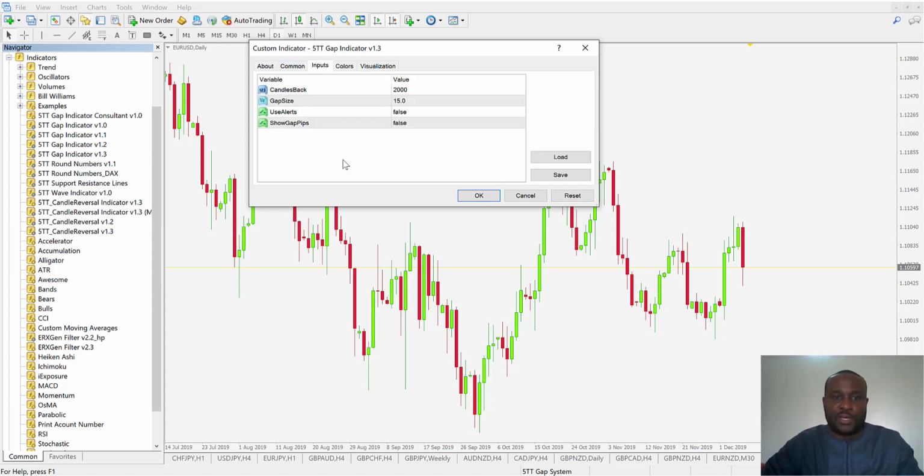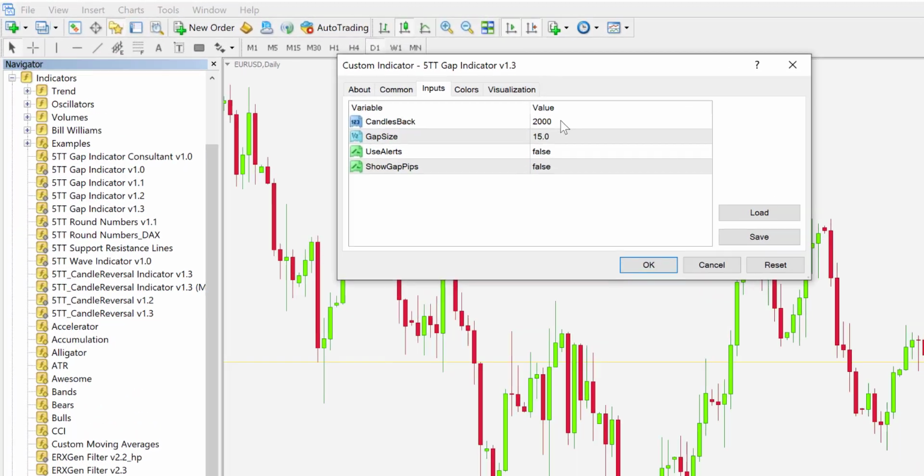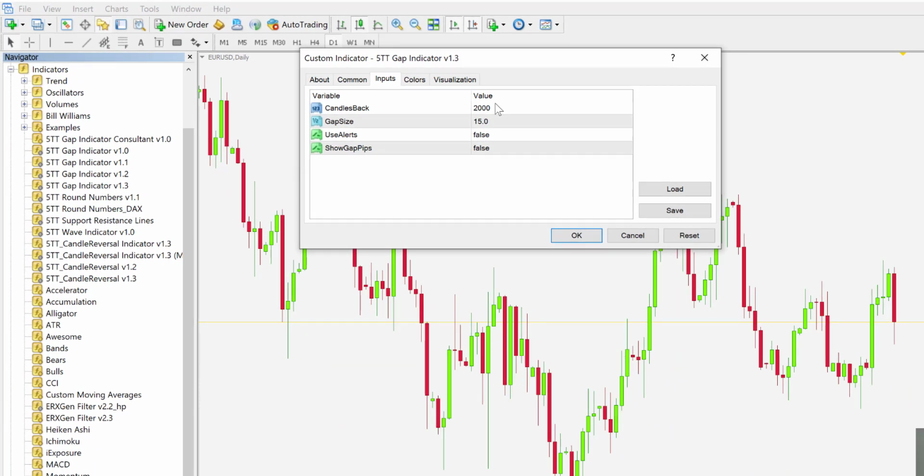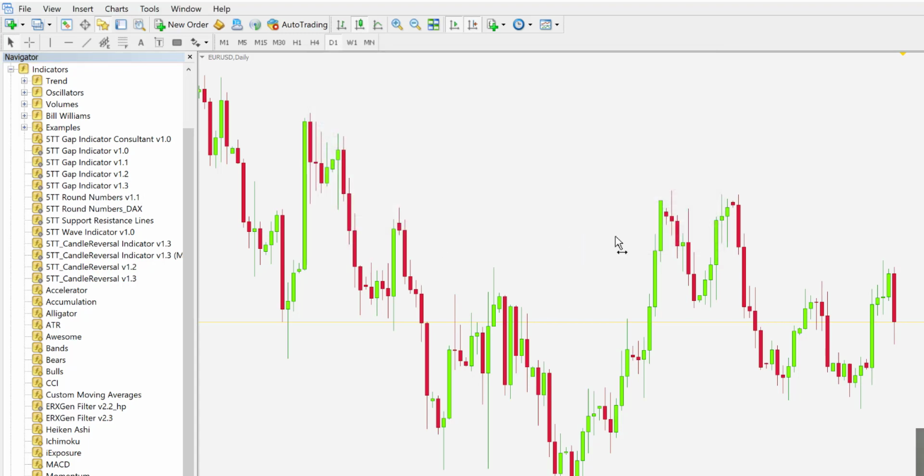Here I'm just going to look at the inputs, and I tend to leave most things as default. So I'm going to leave it as 2000 candles back, so the indicator will monitor 2000 candles from this first candle here. The gap size we will look for will only be gaps that are up to 15 pips. I will not use alert, but I also want to see the number of pips of the gaps on the chart. So I'm just going to say true and OK, and that's it.